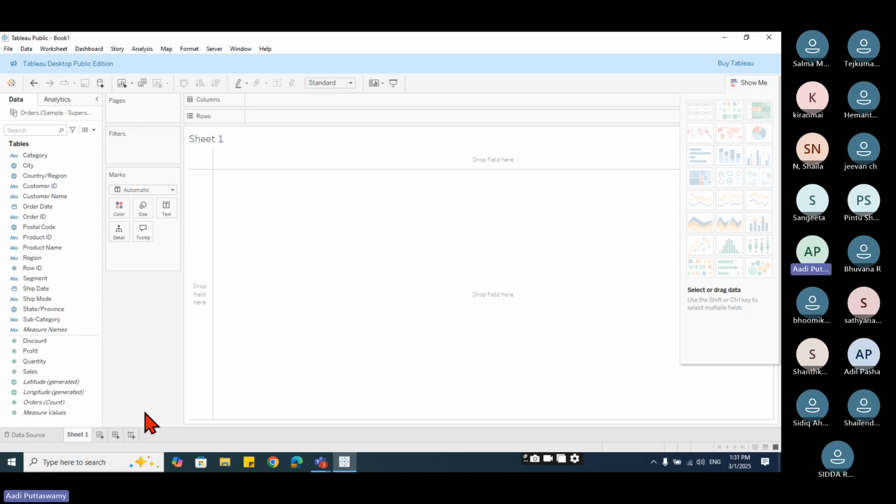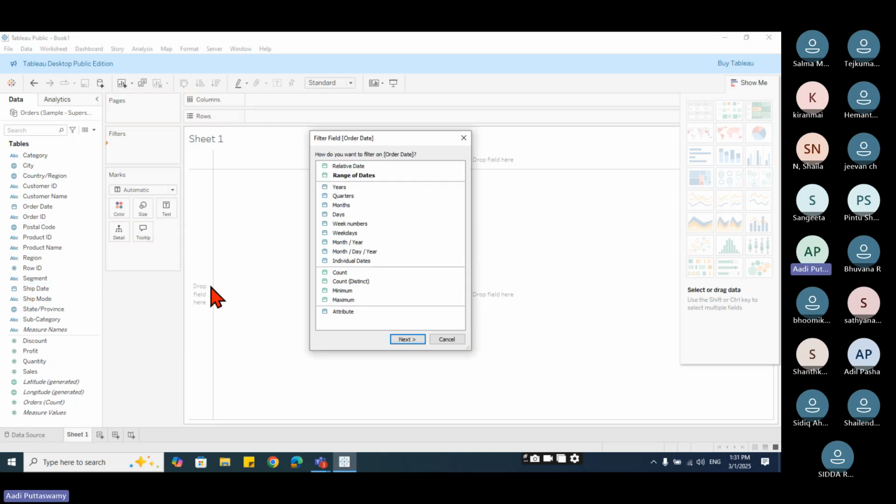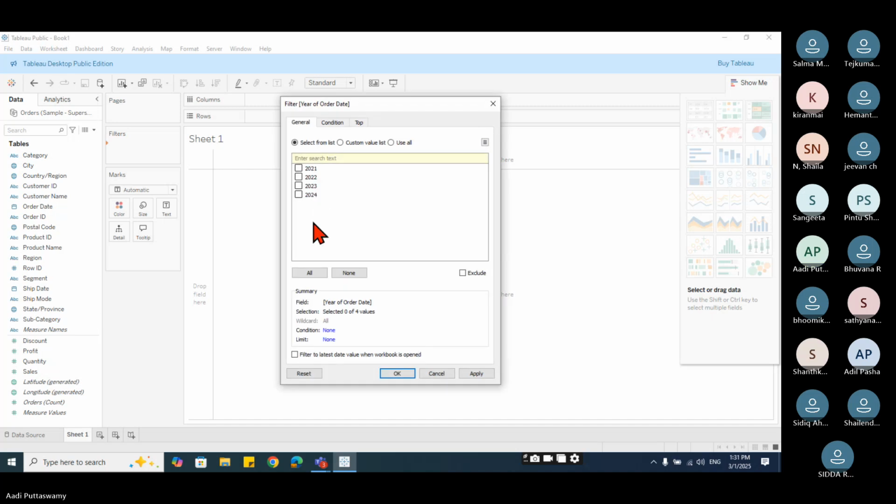Right. Let me go here now. Let's work on date filters. Date. Okay. Now let me go here. I have a date, order date. Here also we have the same as whatever filters we had in numbers. You can see here I have relative date, range of dates, years, quarters, months, whatever date I'm selecting. I want to filter only years. Select this and say next. See, say okay.